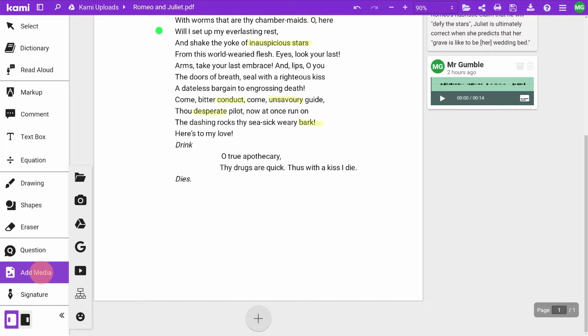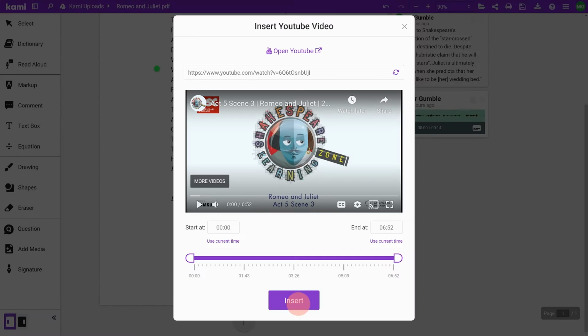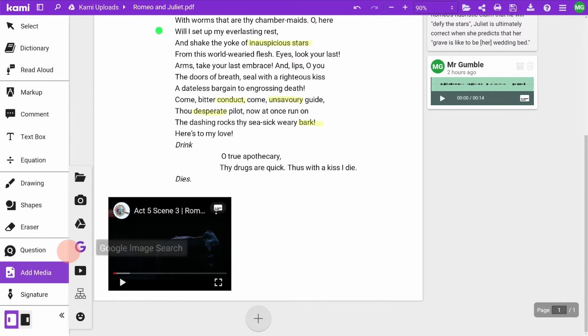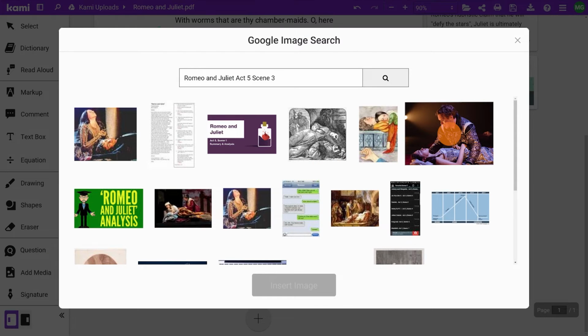A great way to help your students tackle challenging text is to encourage them to find, share, and save resources. They can do this in Kami by heading to the Add Media and looking for helpful videos on YouTube or adding pictures or diagrams from Google Images.